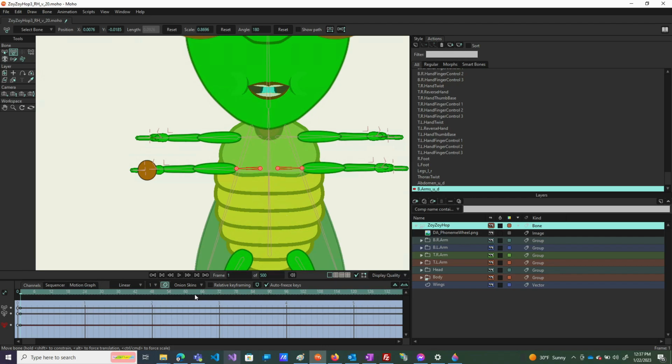And then at 64, we're going to move them to be directly over top of the other bones.